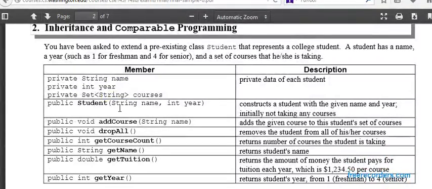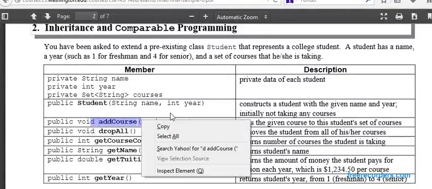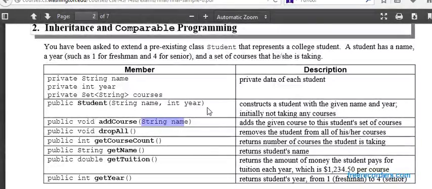So we set up a student based off of their name and the given year, and then we have a method here which will add the course to a student's schedule. And then we have a method that will drop all courses, which basically means that the student is withdrawn from the quarter. Get course count will return the number of courses the student is taking.